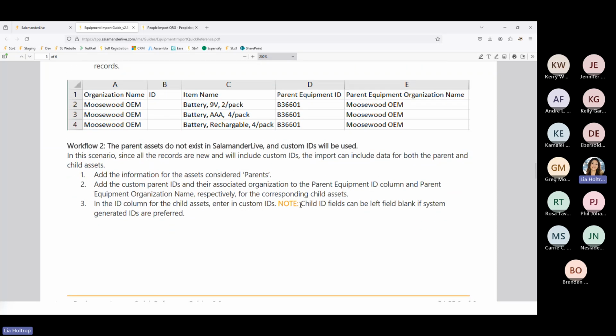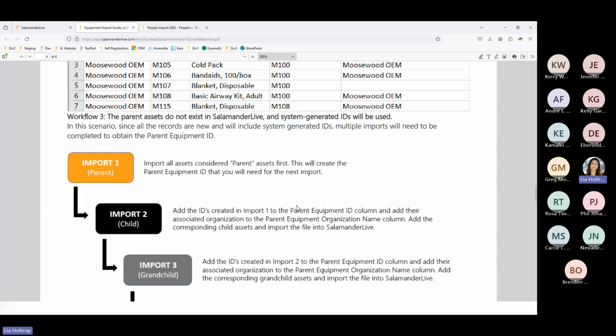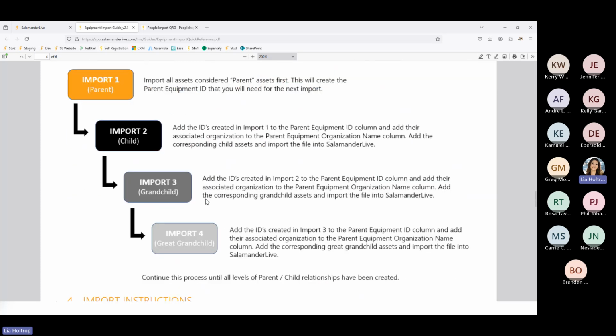Workflow 2 is where you're using custom IDs. You can create and add every single one in the same import. I'll show you examples on that. And then the last one is when you're using system-generated IDs. If you do system-generated IDs, you've got to go through this workflow. Add the parent first, especially when they don't exist. Import the parent, and then import the child. If there is another tier, so you've got grandchildren for that parent equipment, then you do the parent and so on and so forth. You've got to do the grandchildren, great-grandchildren, and so on.